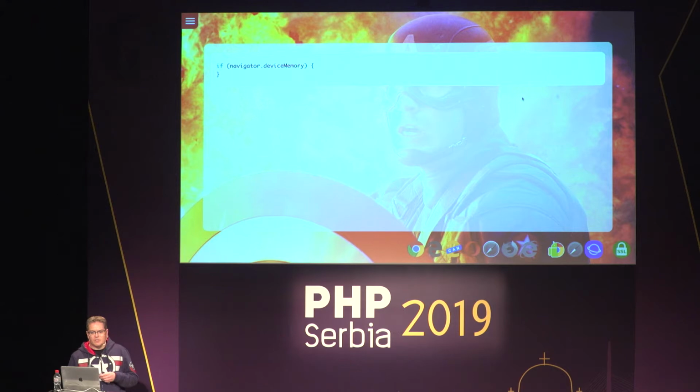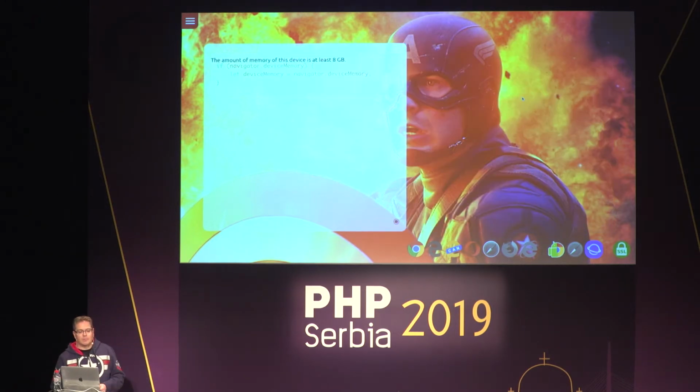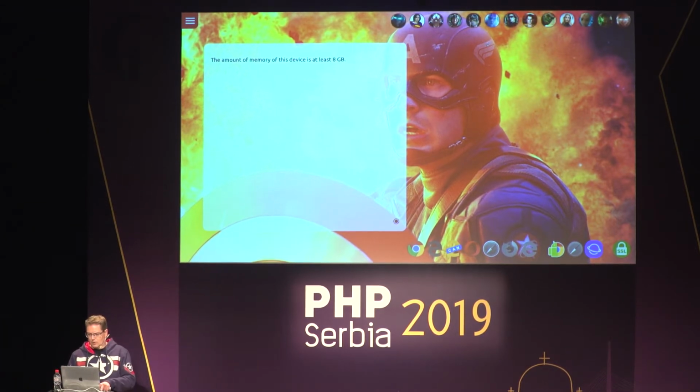Again, feature detection. Does it support device memory? If it does, ask for the amount. And in my case, it's at least 8 gigabytes because this laptop has 16. But this is the max he can do. Okay.